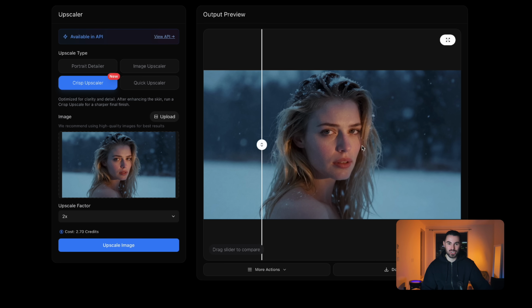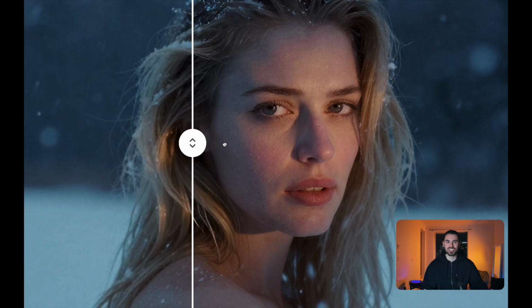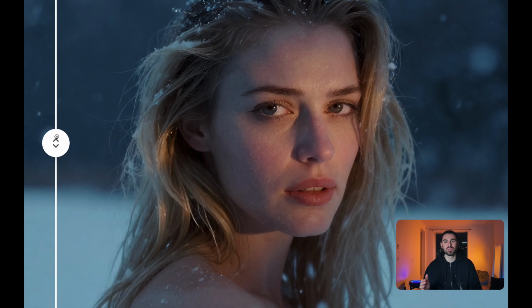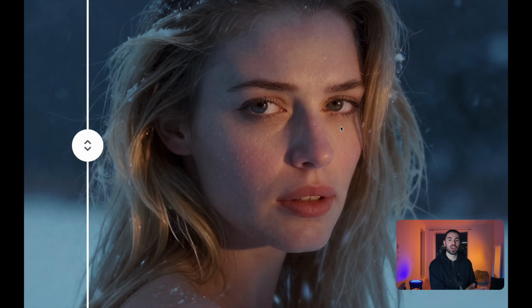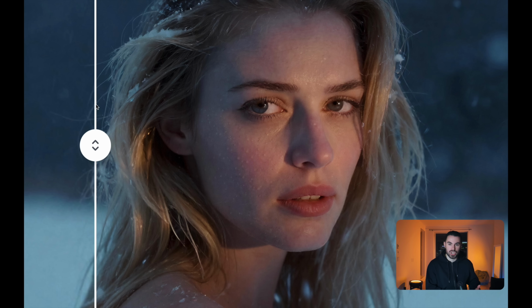Boom. This is sharp. Nothing has changed. The face is the same. There's no distortion. Crisp upscaler is a non-creative upscaler. What that means is that it's not going to change your image. It's just going to refine it. It's going to bring out those details without changing it.